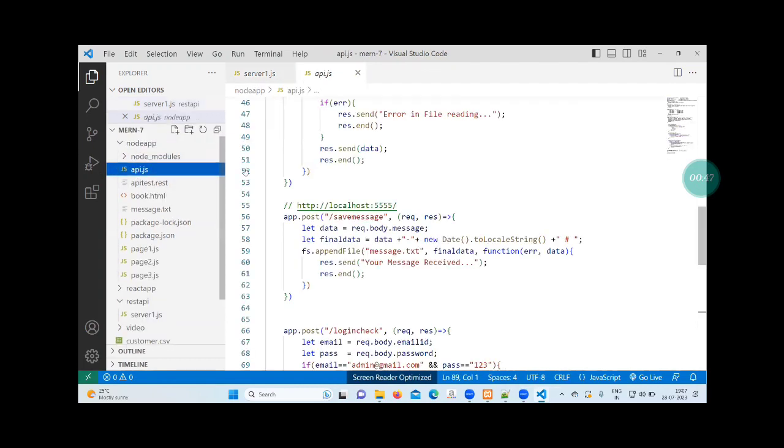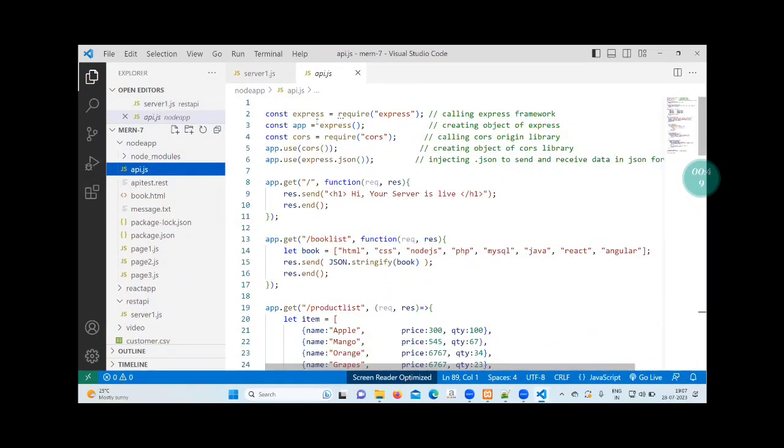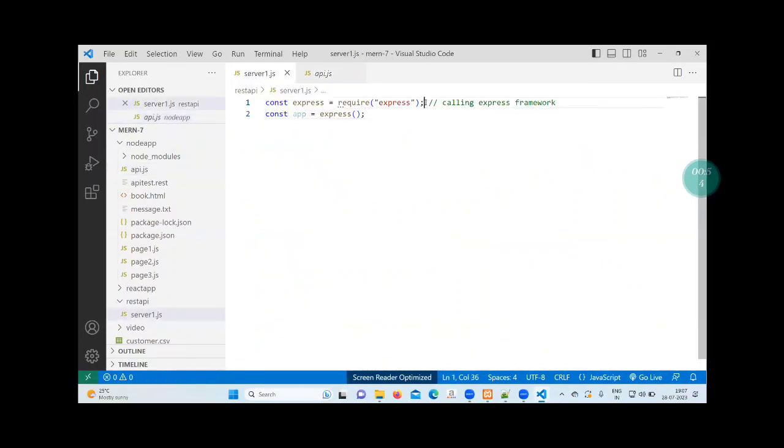In that node app folder, you have app1. Here you have already imported Express with these two lines. Import Express, and after that, the Express app is ready.